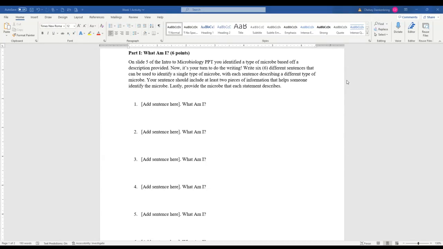And each statement needs to have at least 2 pieces of information that allows someone to identify the microbe. Now, you can have more than 2 pieces of information, but basically you need as many pieces of information that allows somebody to go, aha, that's bacteria, or whatever it may be. So that's part 1, your statement. The second half of this is telling me which microbe you're talking about.